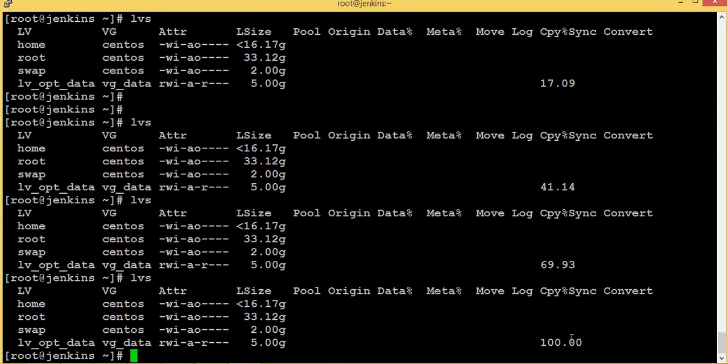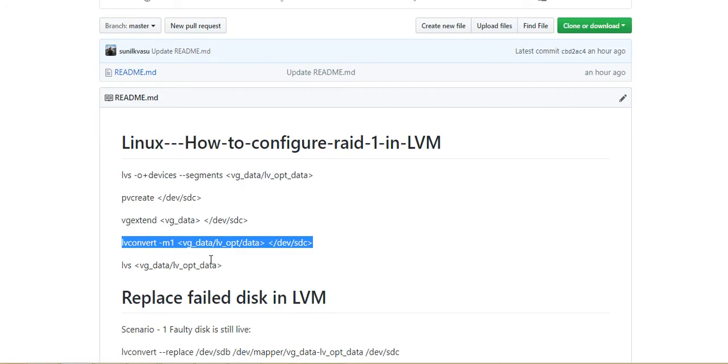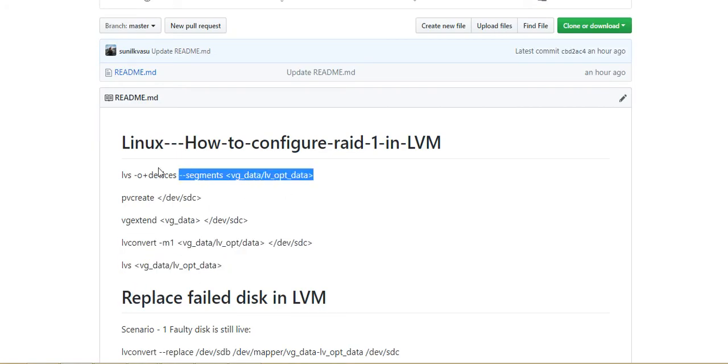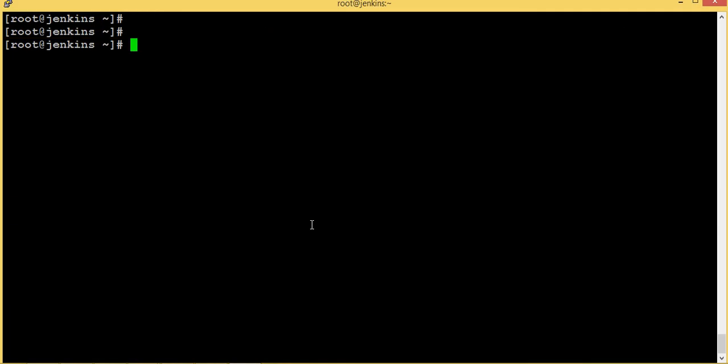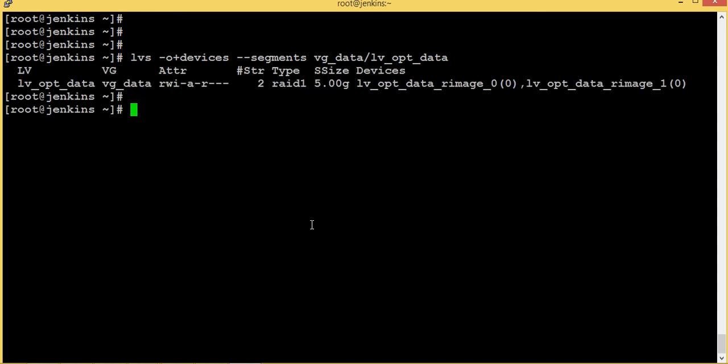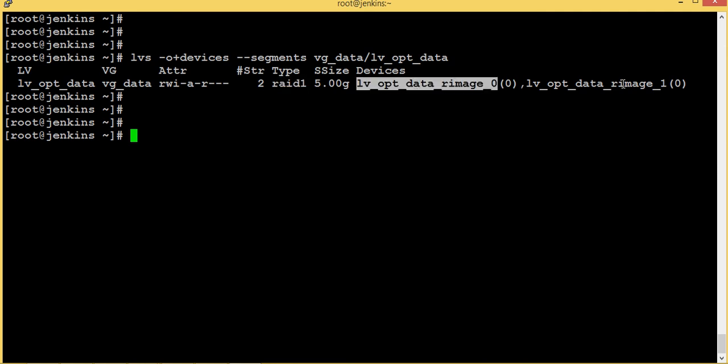Okay, this is 100% completed. The task is completed. Now let's check what we did. Let's check the status of the logical volume. Okay, yes, this is the same. Yeah, we have a RAID 1 volume here. Type is raid1 with two images.